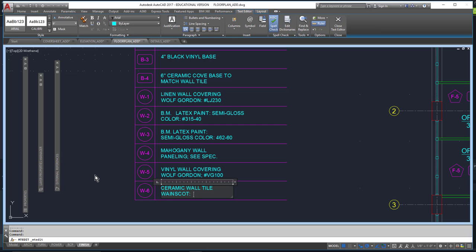Wainscot is 4" by 4" dowel tile, number 325. Above, let's put a period there. Above wainscot is Benjamin Moore latex paint, semi-gloss color number 526, 528-20. All right, great.